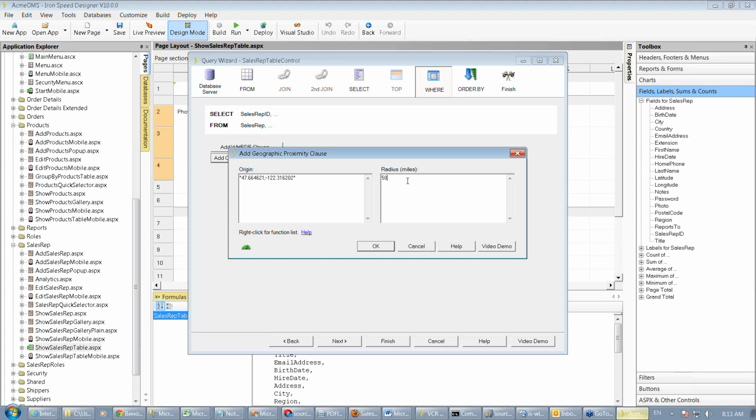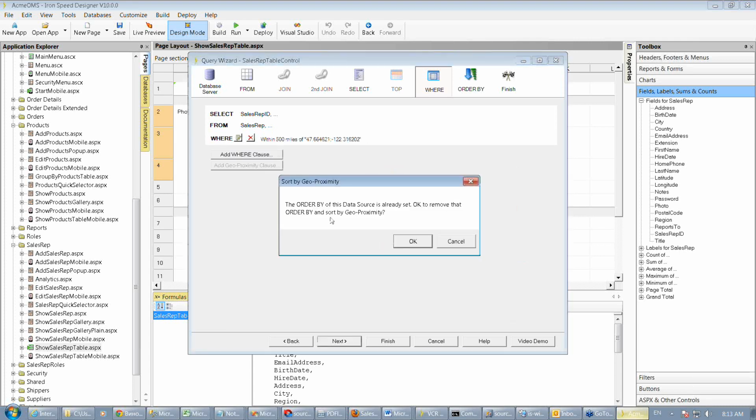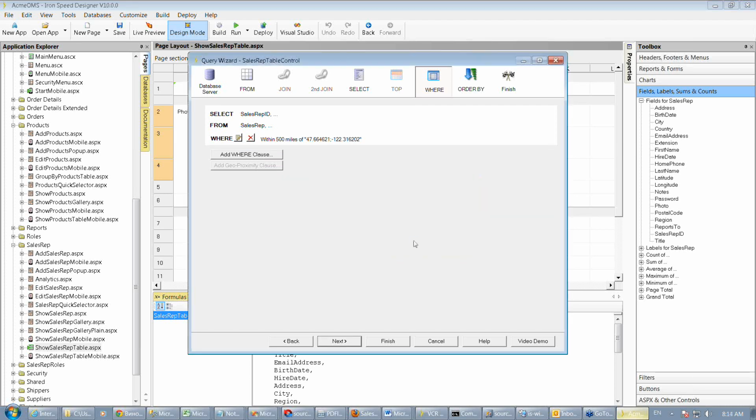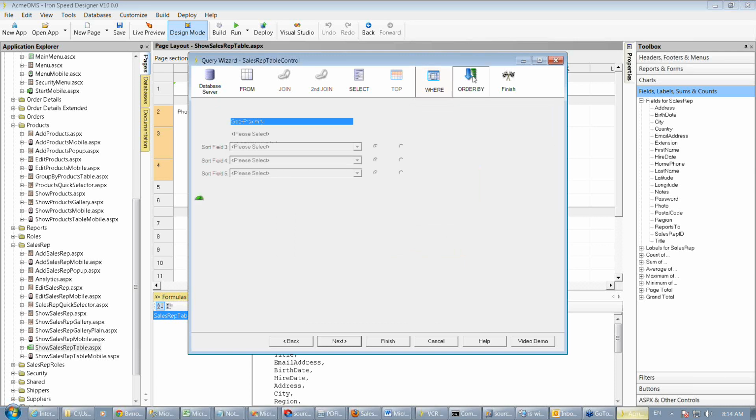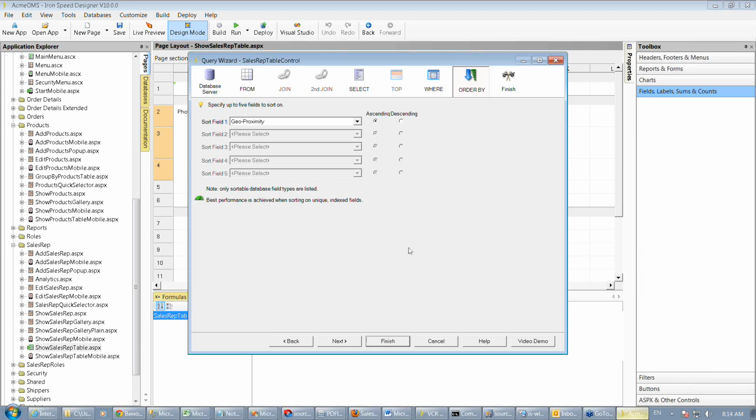And radius, I'm not sure 50 is enough. Let's make it 500. So I click OK on this. Now it asks me about the order by clause already set. Do I want to remove it and sort by geo-proximity? Yes, why not? I want to show how I can sort by geo-proximity, and we can go to the order by step and see that now it's ascending by geo-proximity, and click finish on it.